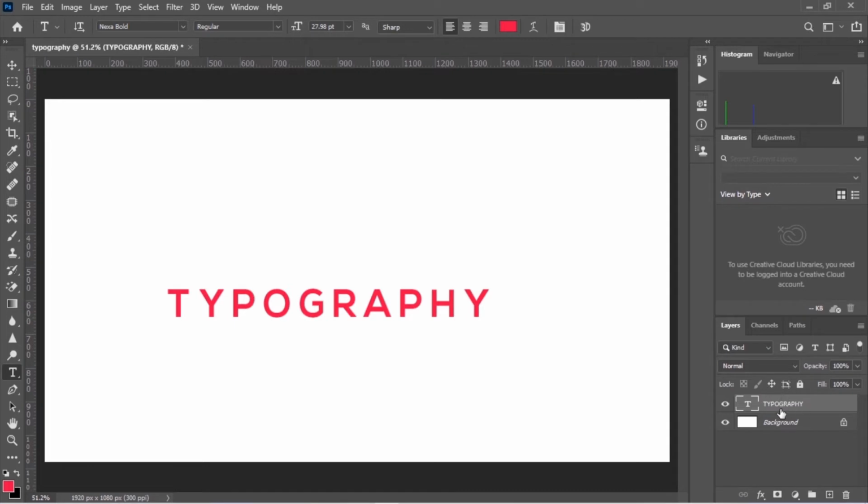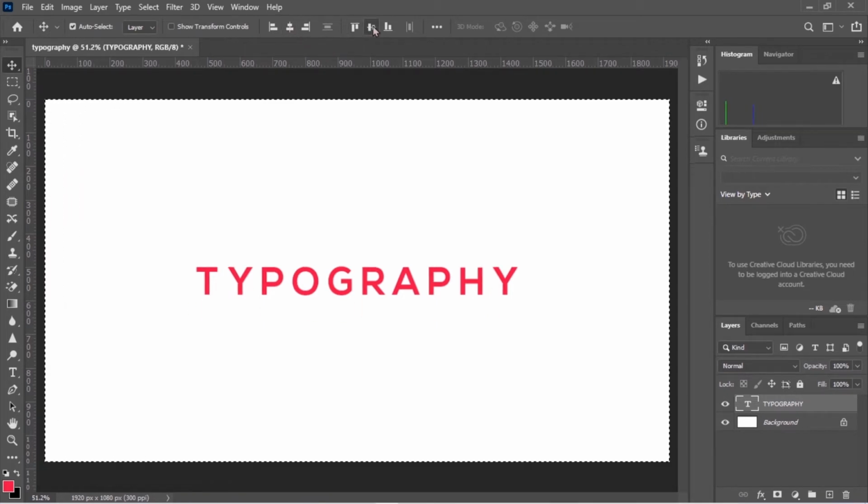Now I'm gonna change the color of the text. Select the type tool, mark the text and pick any color you want. I'm gonna pick black. Hit OK, then hit this button. Now make a copy of this layer.